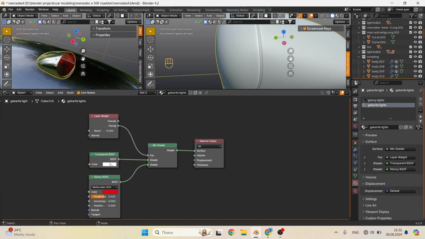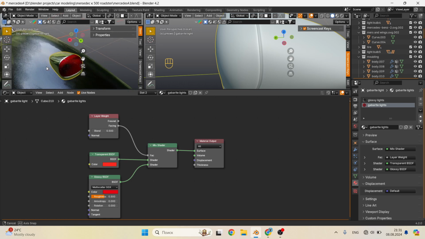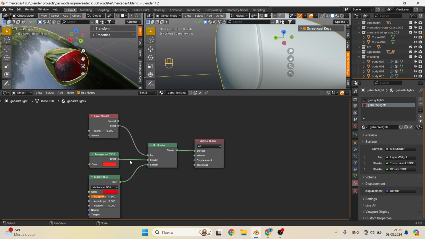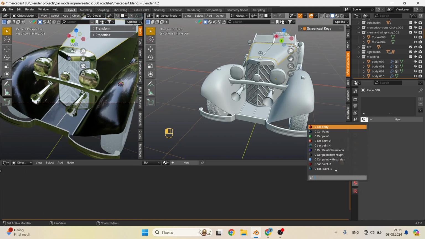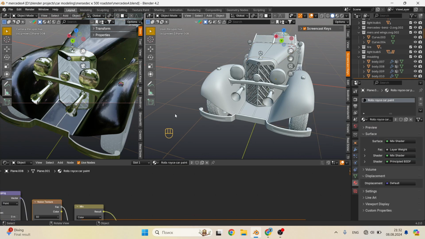I missed setting the roughness to 0. Well, that's it, a small detail from a large car is painted. Now we move on to the hood of the car. First, you need to apply the main paint, the same as on the body, called Rolls-Royce.